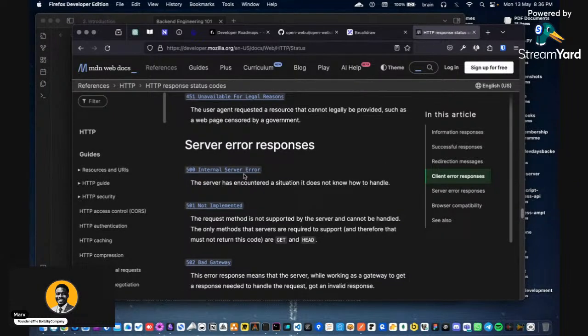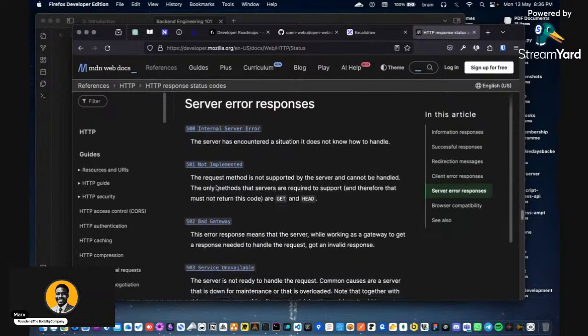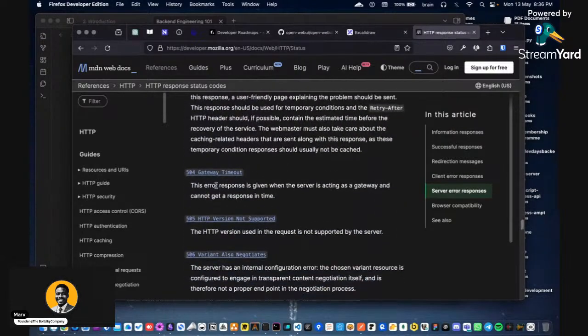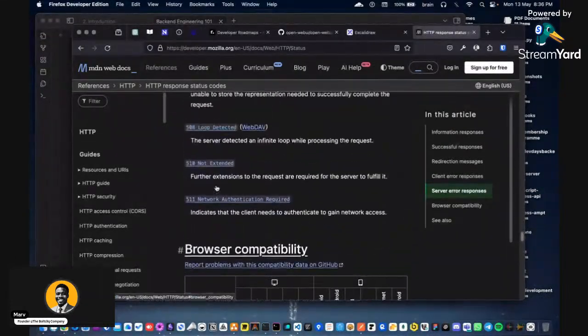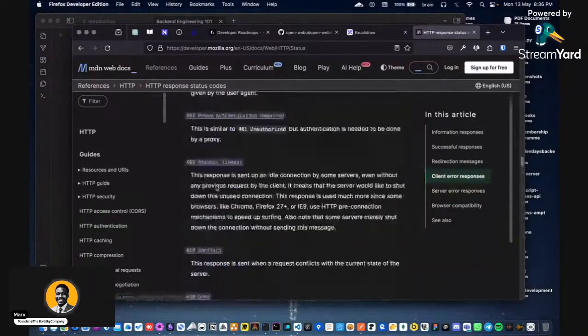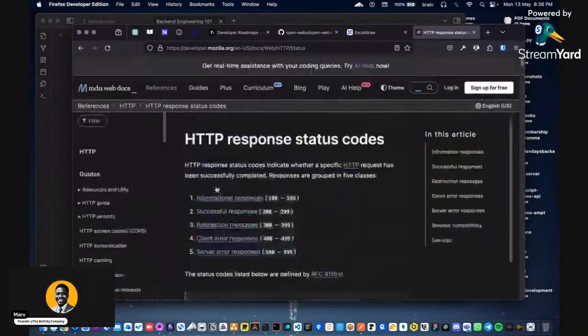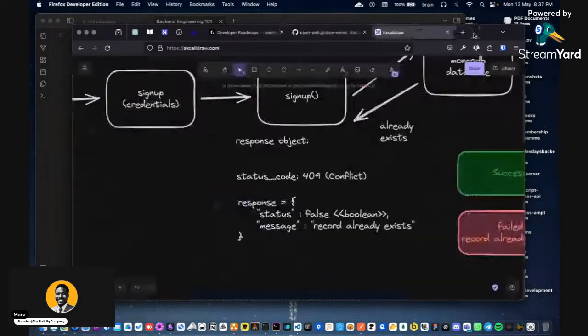It's most times better to just send a 500, which says we have an internal error on the server. It's our fault, not your fault. Okay, so 500 is a good one in such scenarios. We have a lot of others. So I would advise you actually come to this page, look through this page, and learn about the HTTP response status codes.